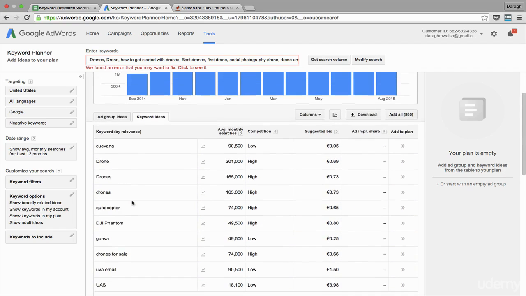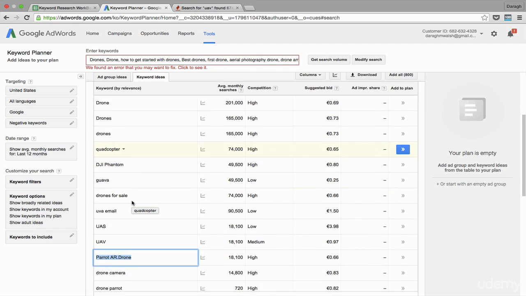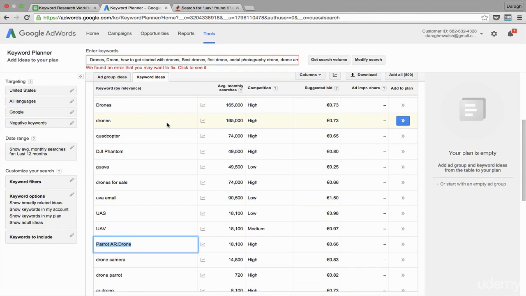We want to look at the keyword itself and really the intention behind somebody if they type that into Google, and we want to pick the keywords that will maybe result in much higher conversions. So the more specific the terms, the better.